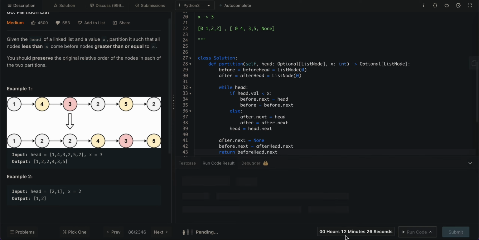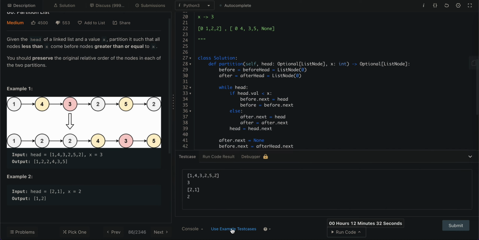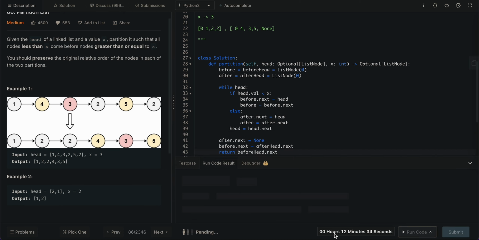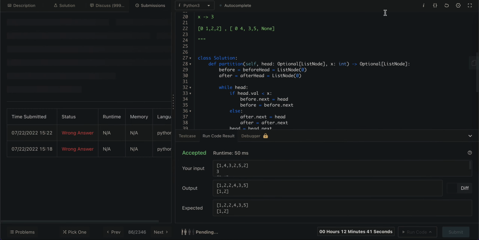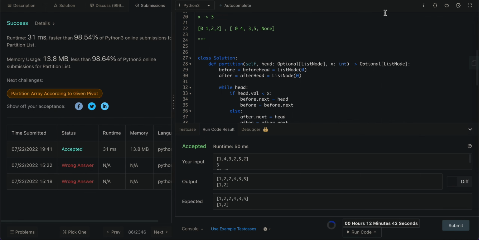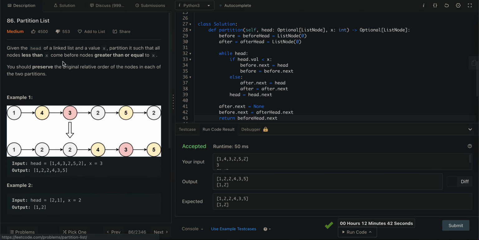So I think that's the solution. Let's see if it works. It's working. Cool, 98%, pretty good algorithm, a medium question.